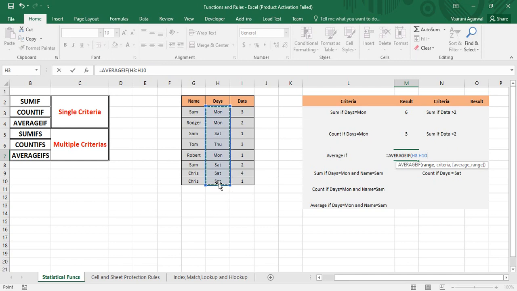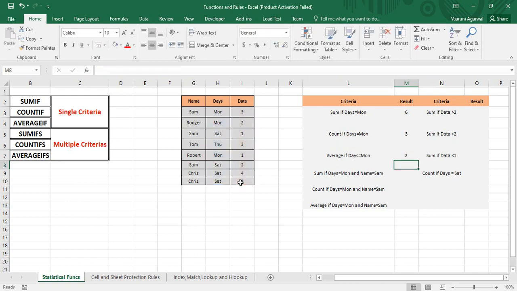So just select this range, which is your criteria range, put a comma, open the double quotes, then provide it with a criteria, which is MON, close the double quotes, put a comma, then it again asks for the average range, which is again an optional parameter, just like the sum range in the SUMIF function. In this case, we are going to provide it with this data, and just close the parenthesis and press enter. As soon as you do that, you can see that you have got the answer as 2.